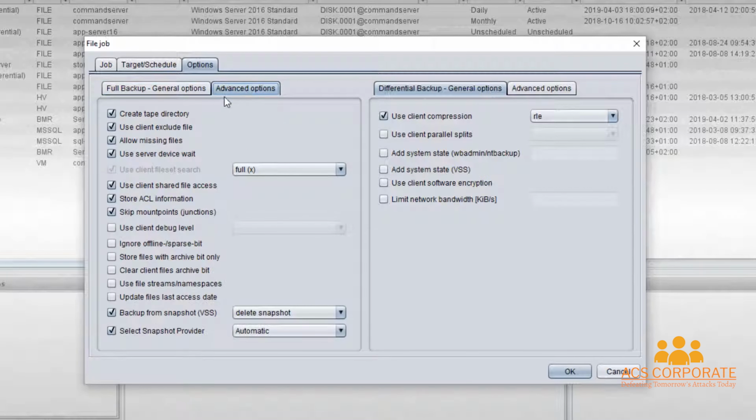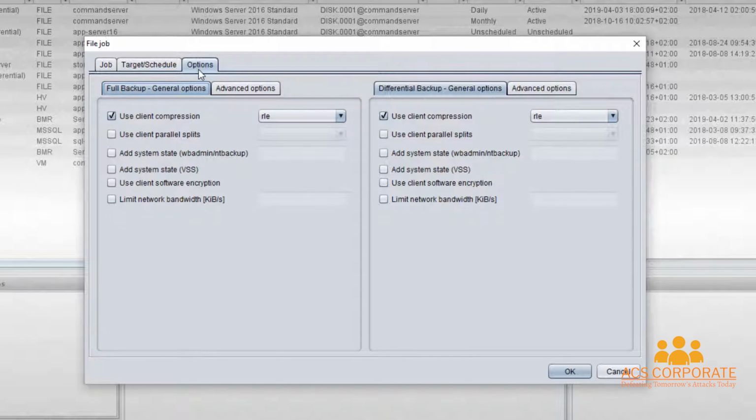Once you're in Advanced Options, you'll see a lot of options here, but by default, most options will work for everybody. You can certainly go and change the options and play around with them to your liking. Once done, you'll click on the General Options area.